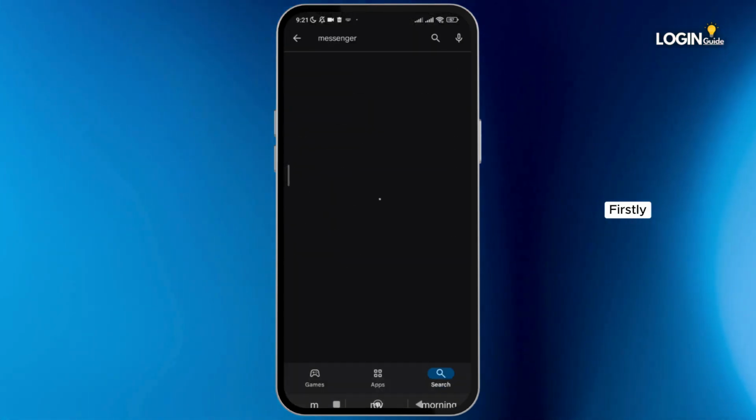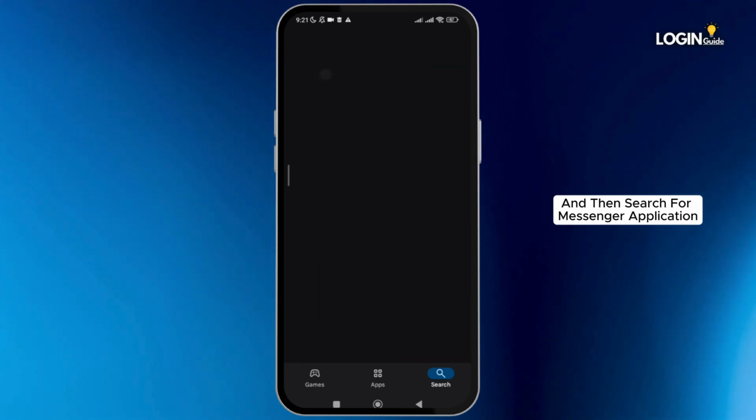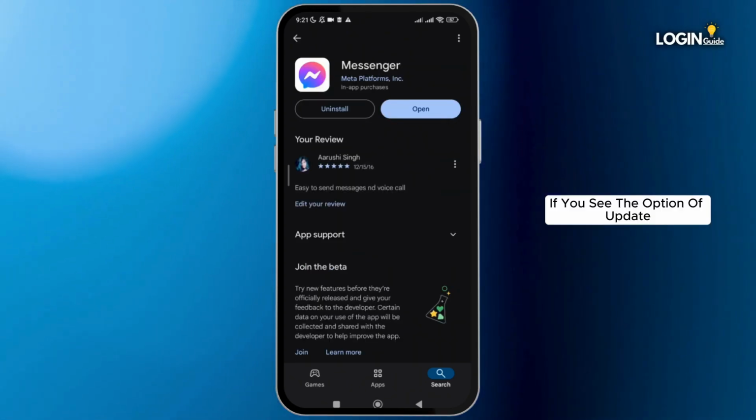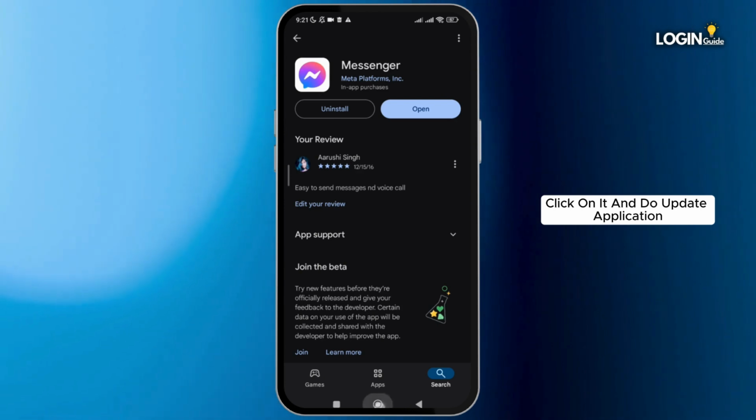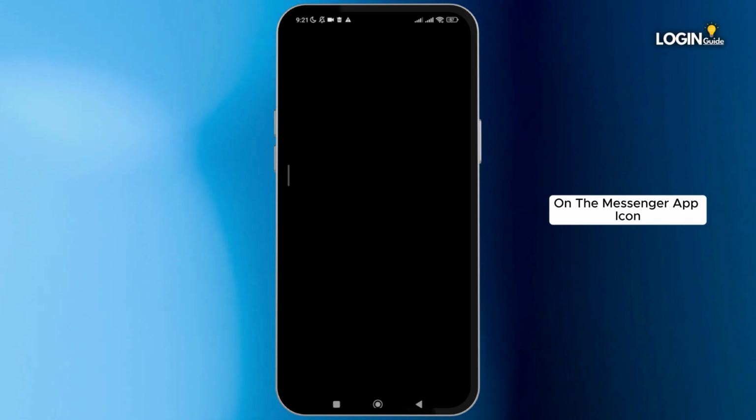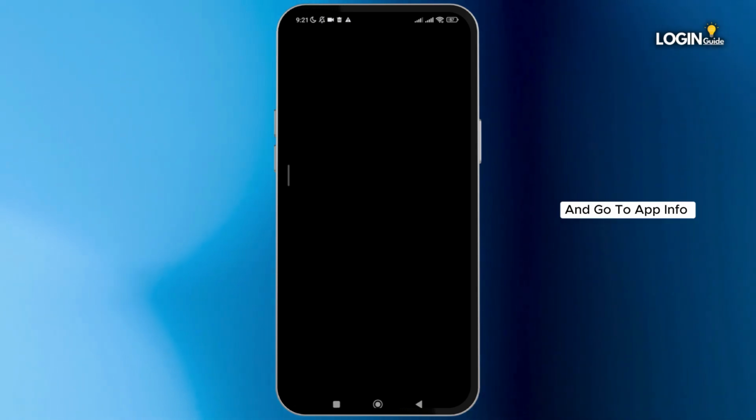For that, firstly open Google Play Store and then search for Messenger application. If you see the option of update, click on it and update the application. After that, tap and hold on the Messenger app icon and go to App Info.